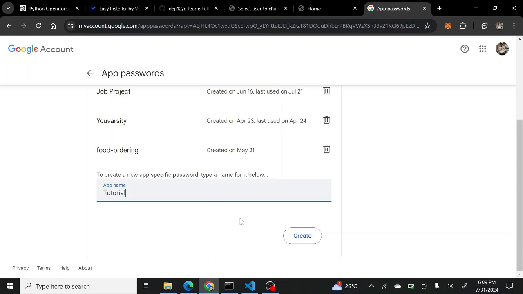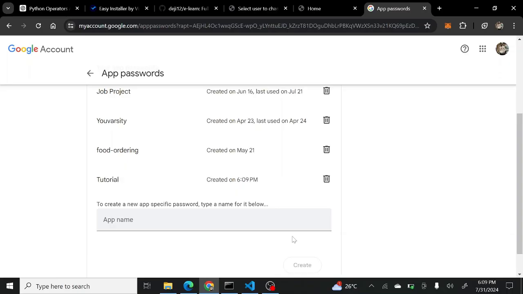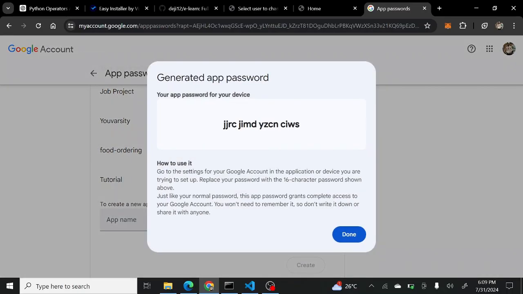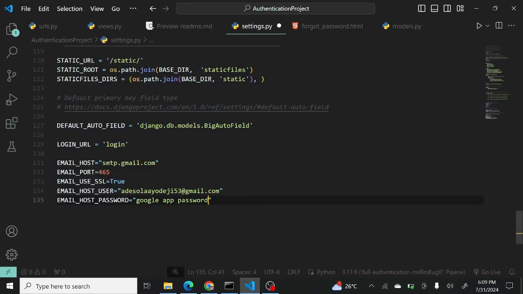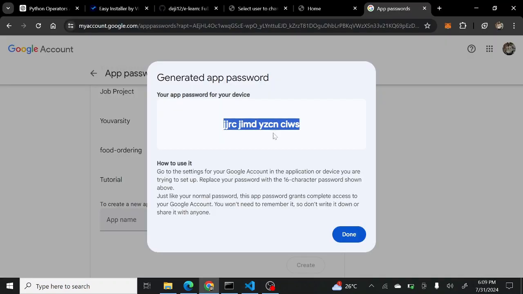Once I type the name, I'm just going to click create. Once you click create, a new app password is going to be generated for you, and you can just copy it. Once you copy it, head back to your code, go to your settings.py file, and where you have email host password, just replace what you have here and paste the app password which was generated for you. Note that once you copy this and click done, you can never see it again. So make sure you copy it before clicking done.